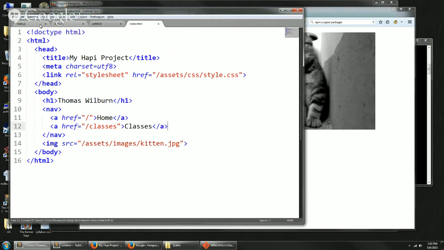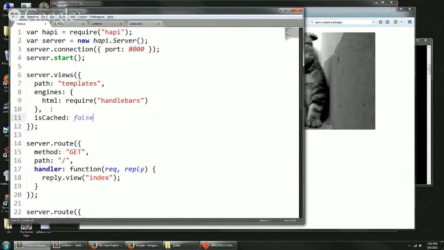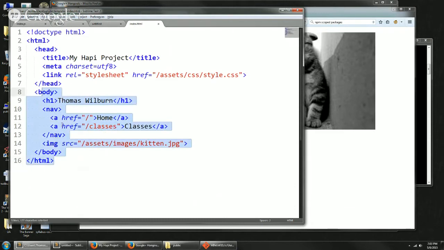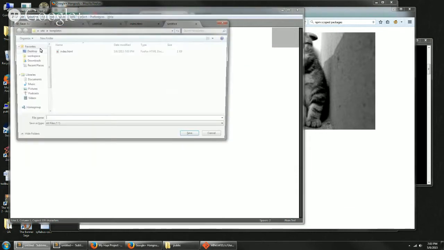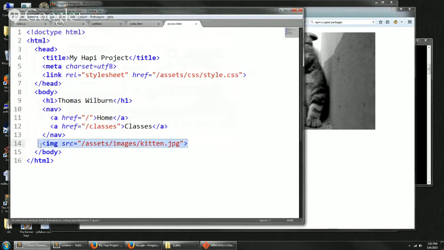I'm going to make a quick change. You may remember from the views, I'm setting isCached false, because as long as we're only playing around in the templates, that way I won't have to restart the server quite so often. That's a really useful thing to have. So now I want to make a page at home, but I need to make my classes. So let's create a second view. Each page that is a different kind of data, a different kind of presentation, needs to have its own view. So I'm going to copy this. I'm going to save a new classes.html. Paste this in. And here are the classes that I teach.